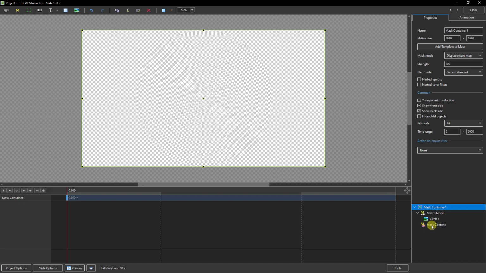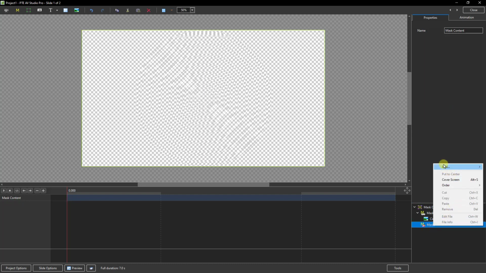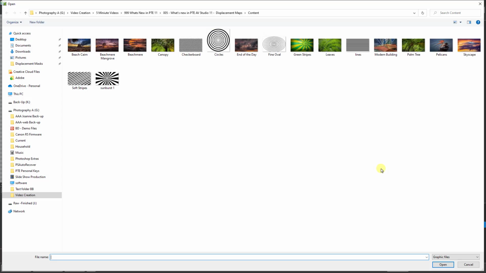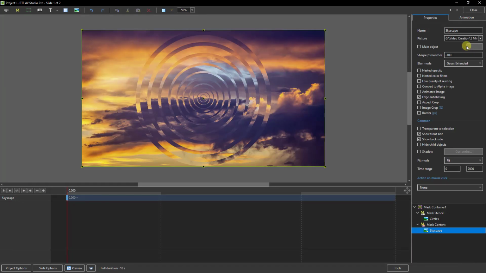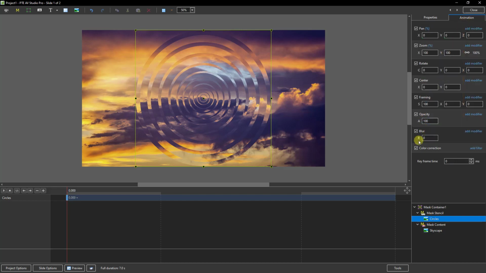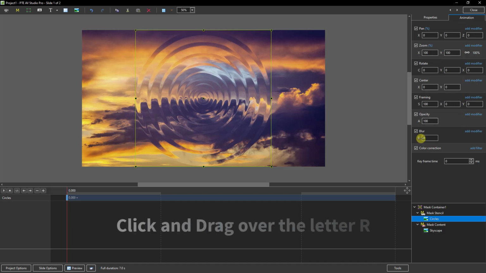So selecting the mask content, I'm going to right click and add an image. So we need an image to follow on from this one here, or to precede that one there. Let's pick a colourful sky. And there you can see the displacement map shape. Now we need to select the displacement map, because what you'll notice here is we've got hard edges to the rings that I've created. If I go to my animation tab, what I can do before we do anything else is I can add a degree of blur, and straight away we see quite a nice effect.